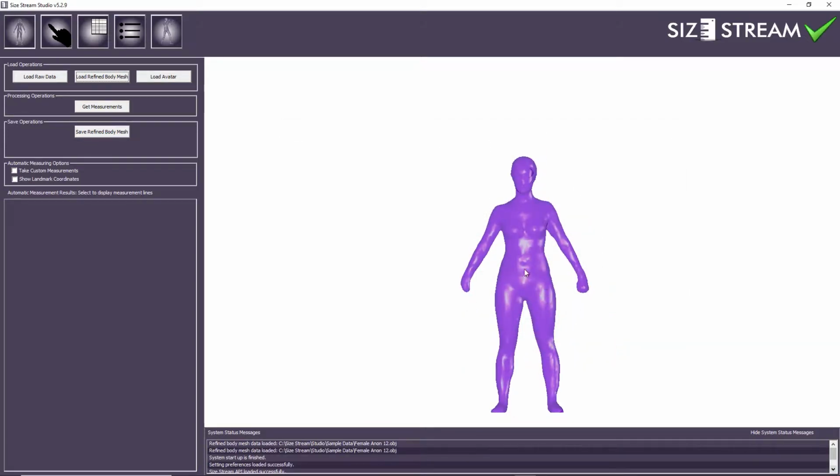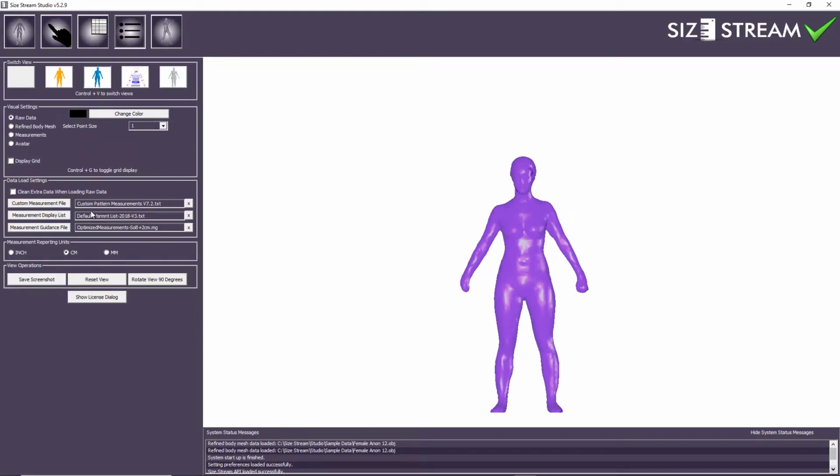Once you've loaded a body mesh, you may then choose to get measurements. At the moment, neither of these is ticked, so it's not taking custom measurements. It's not showing landmark coordinates, but it is going to take the default set of measurements. You can check what they are by going to the settings. You can see here you have a default measurement list. This is the one that I'm using. You can see my current custom measurement list, and the default that I'm using for defining where the waist is going to be placed.